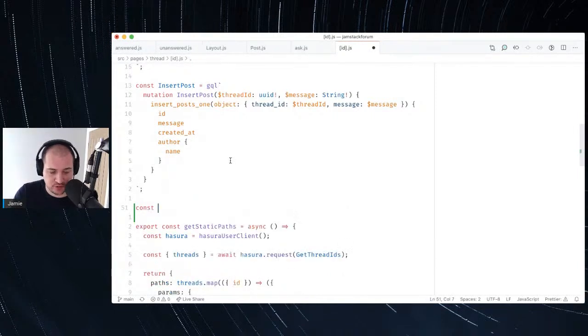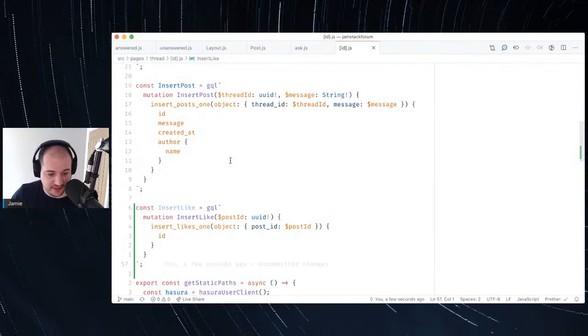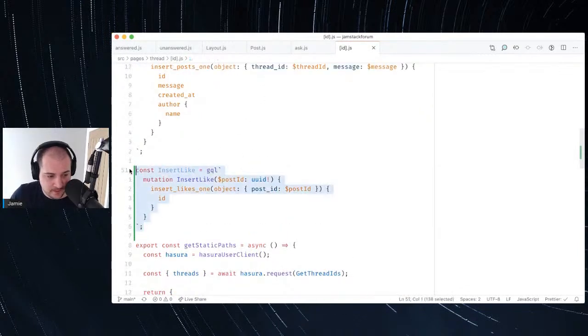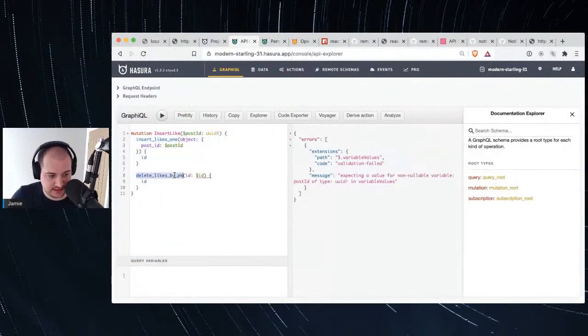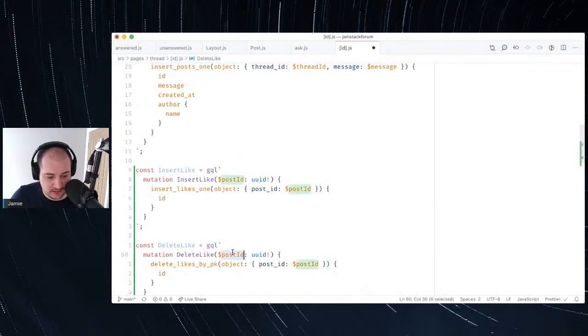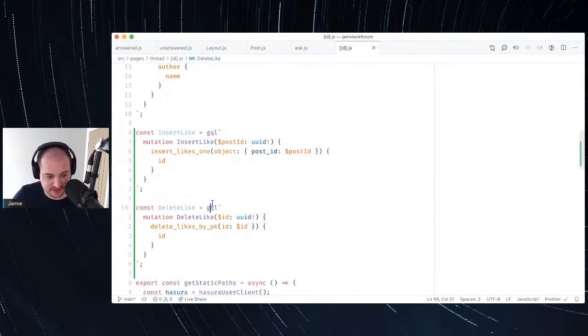So we're going to need this mutation. What should we call it? Should we call it insert like? Let's just give it the same name of the mutation, and then we'll insert that there. Then let's also set up the ability to delete like. And then this is delete likes by primary key. And it's no longer post ID, but it is the ID of the like. And that will be that. So that's our mutation set up.